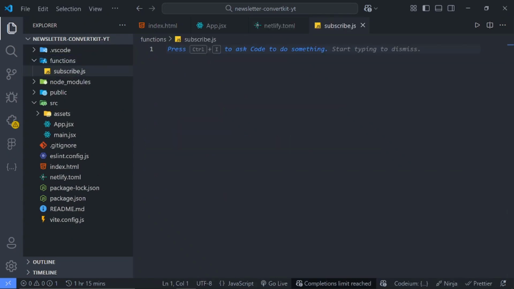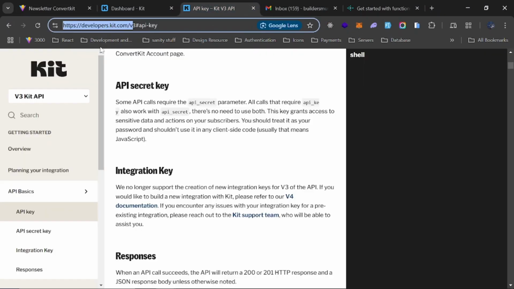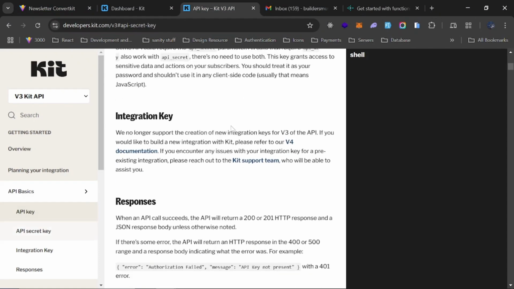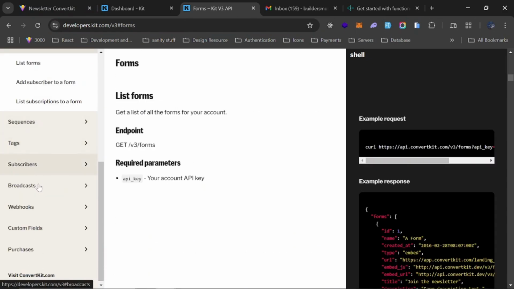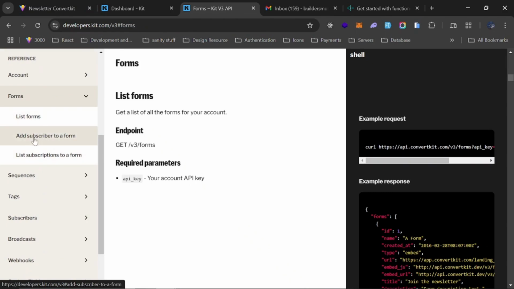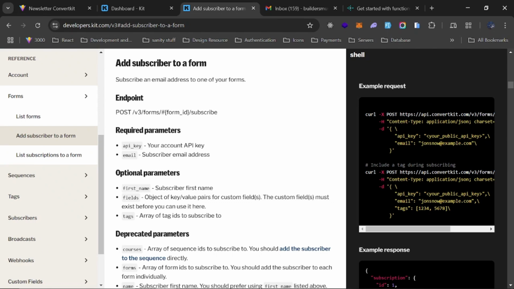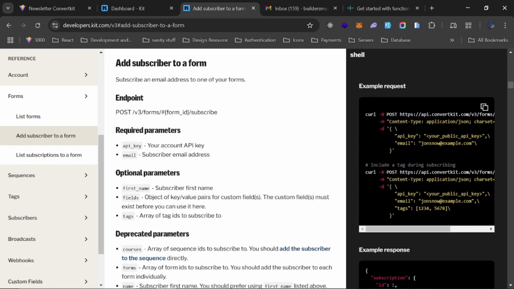So before we write the code for the backend, I'll quickly go to this app developers documentation. I'll leave a link to it in the description, so I'll just walk you through it. I'll scroll down to forms, and I will go to add subscriber to a form, and this is just the instructions to follow. You can see that they have an example request right here, and this is just the endpoints we'll need.